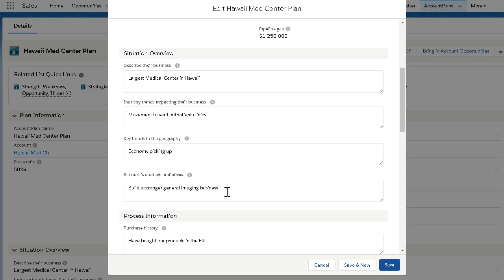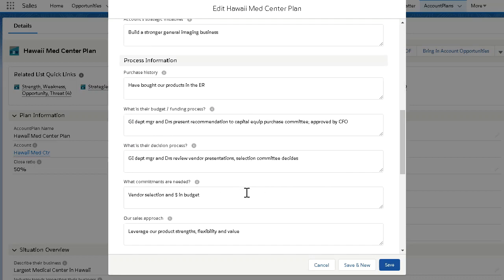So the next thing we want to look at is the situation overview. What is their business? What is impacting their business? What are key trends in the geography? Or if you're focused on a vertical market, or they're in a vertical market, what's going on in that vertical market? Account strategic initiatives. What are key things that the senior management is focused on? And all of this, of course, helps you create a better account plan.